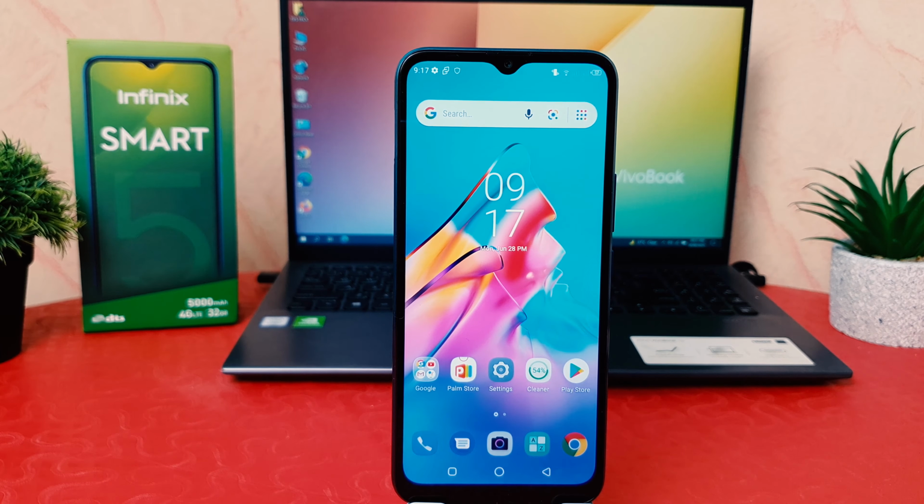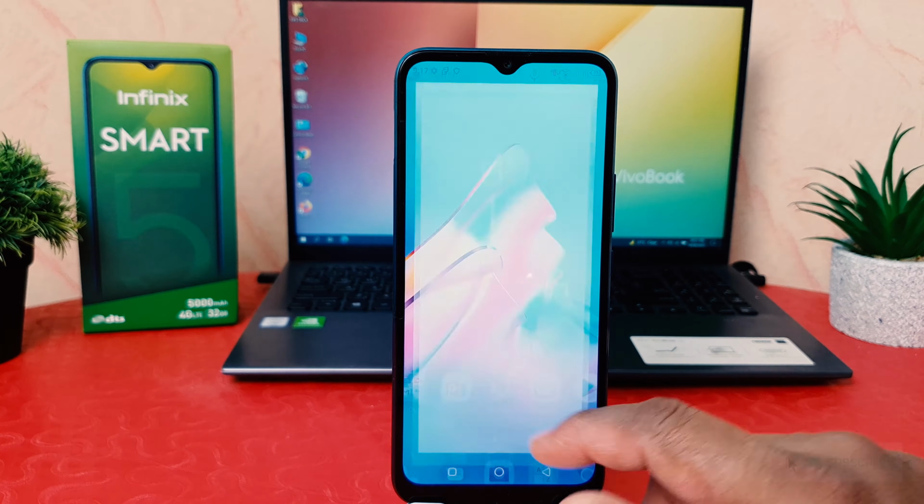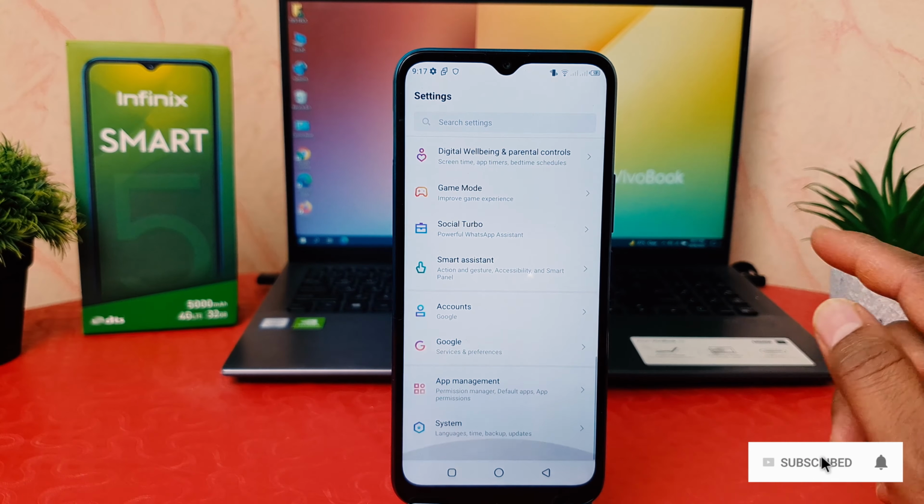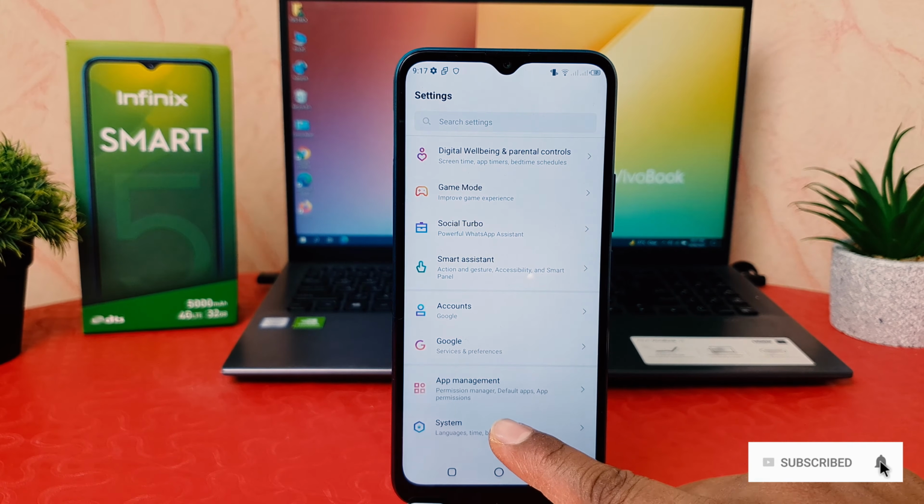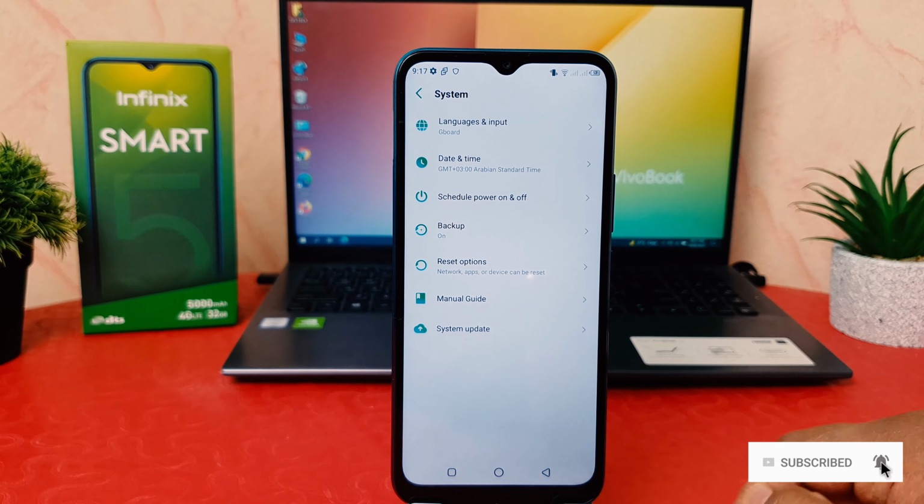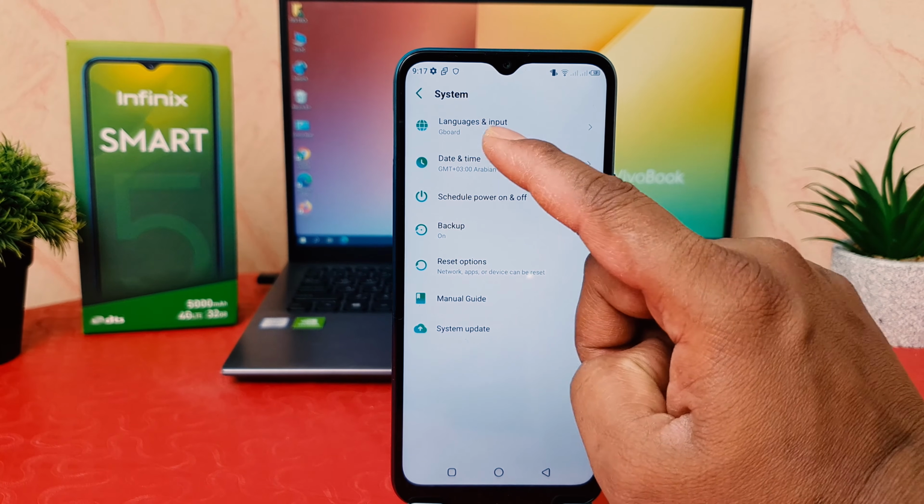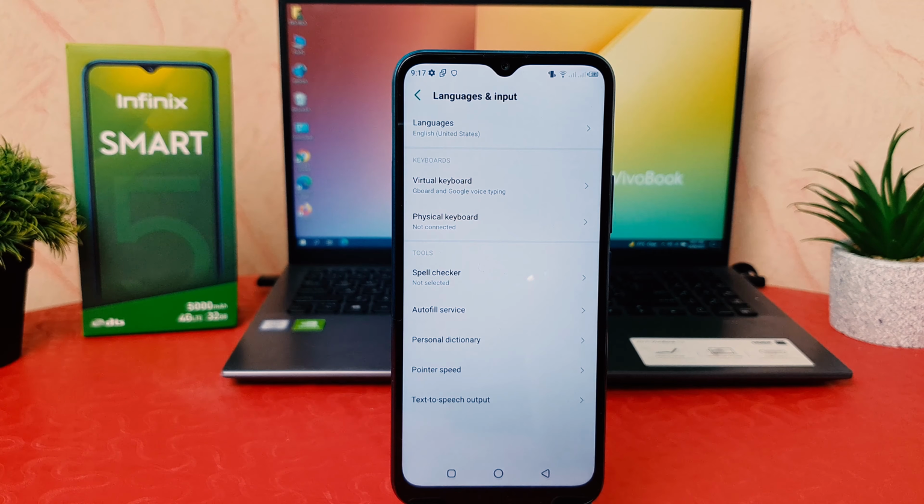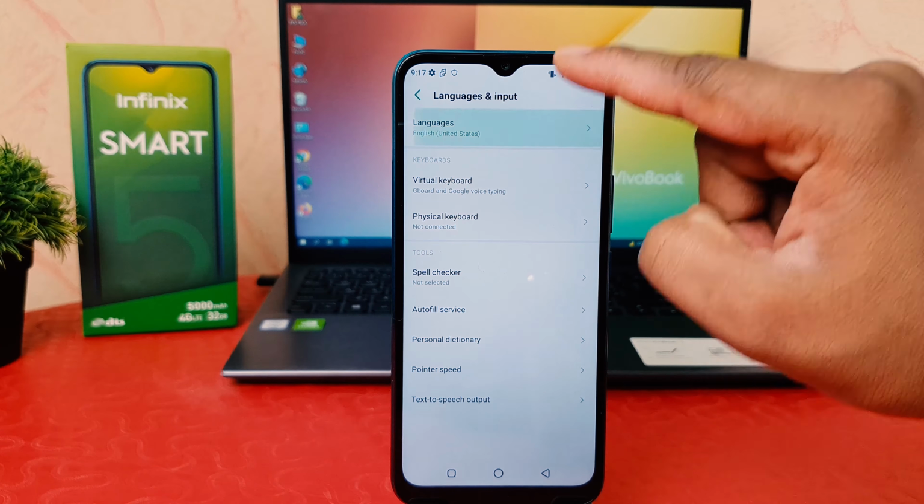In order to do that, you need to click on your phone settings section. After clicking on settings, scroll all the way down and you're going to find here System. After clicking on System, we're going to find something that says Language and input. After clicking on Language and input, we're going to see the first one, which is Languages.